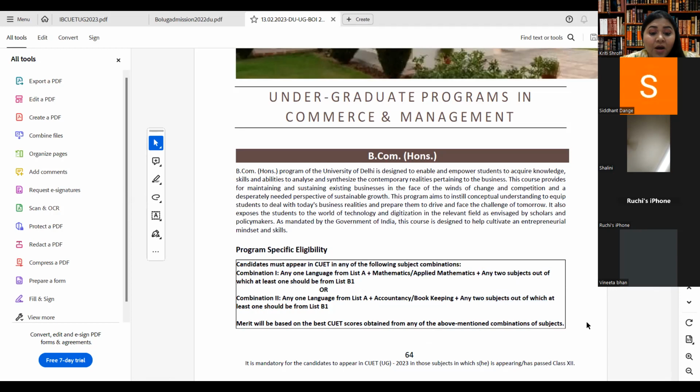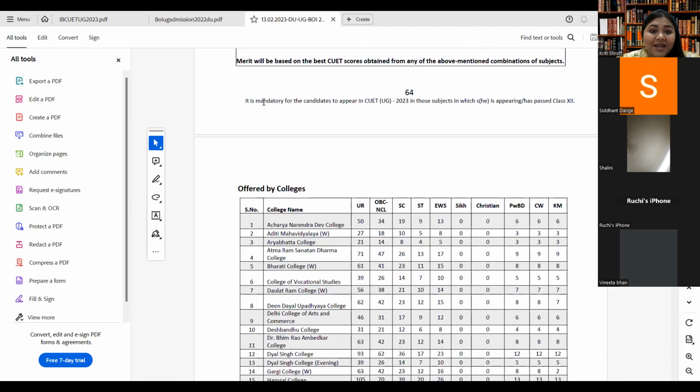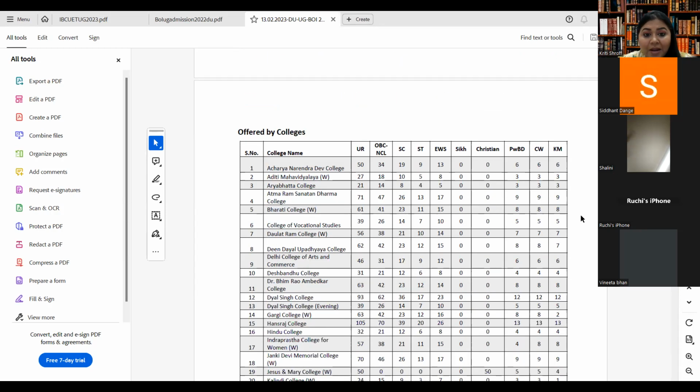Also, if you scroll down, you can see exactly the point I was telling you, that it is mandatory for candidates to appear only in those subjects which they are appearing in class 12. That is clearly mentioned in the Delhi University brochure as well.